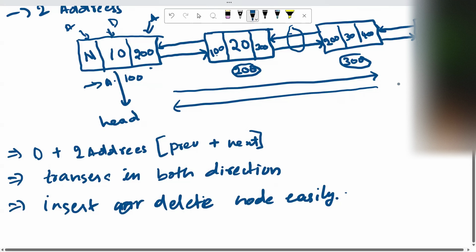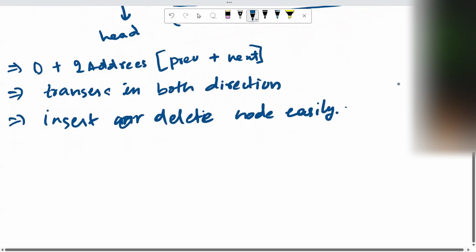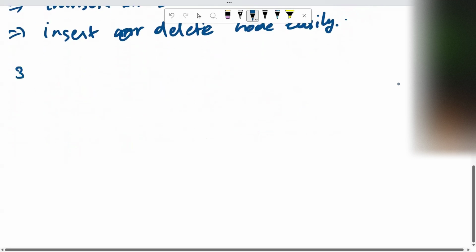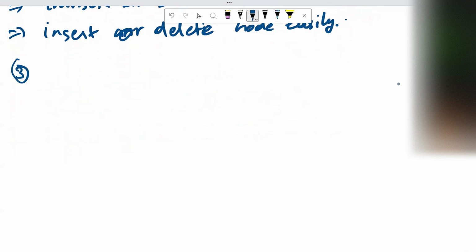Let us discuss circular linked list. We have discussed single linked list and double linked list. Double linked list consists of three things in a node: the previous address, next address, and the data. Data part is the main part which we are accessing. Here the circular linked list is also like a single linked list, but we have a link in the circular form. Let us see how it is.